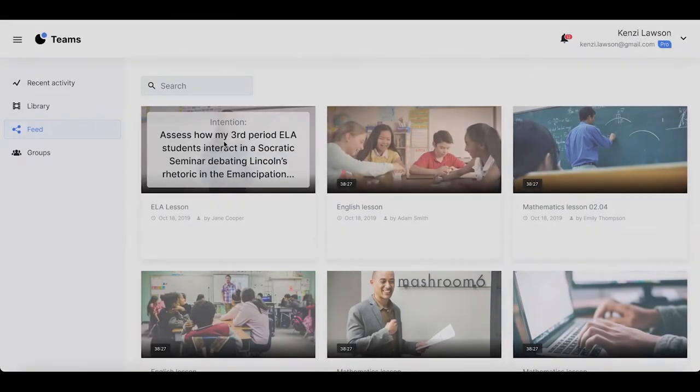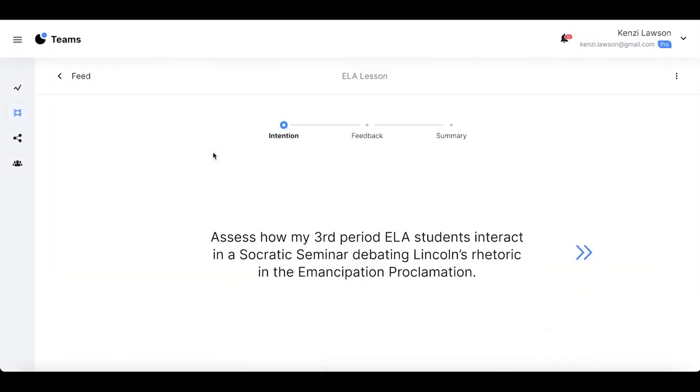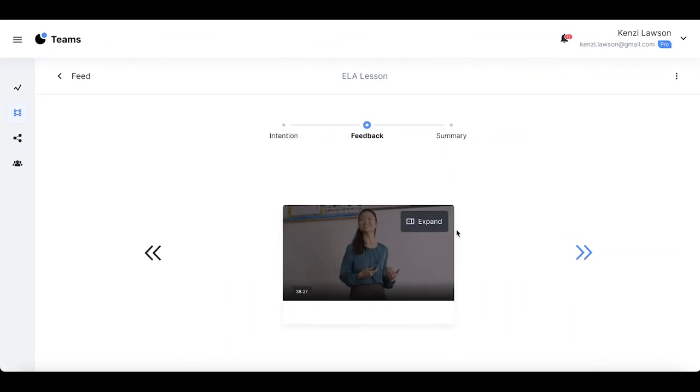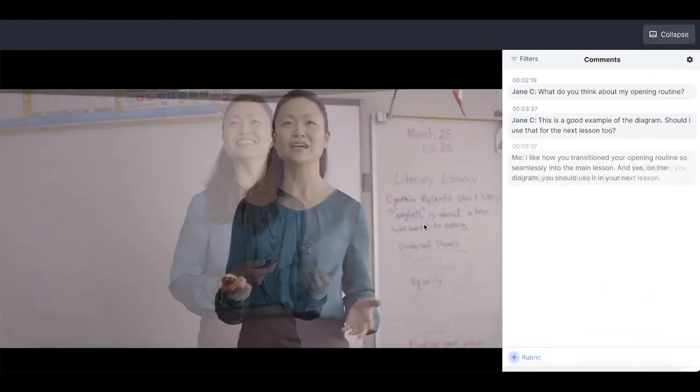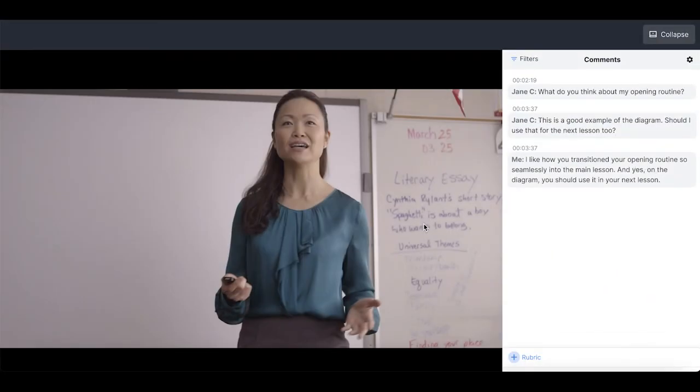To begin, open the video that was shared to you for feedback. Review the intention set by the owner of the video in order to understand their focus and be able to provide purposeful feedback. Next, expand the video player to full-screen theater viewing so you are able to read the owner's reflections and provide your own feedback.